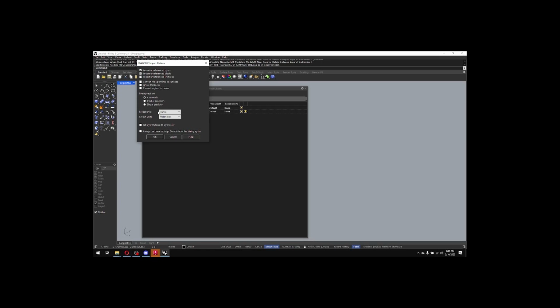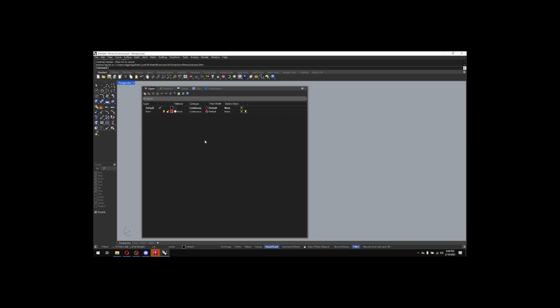But you want model units set to inches, because I know that that file is set to inches. Layout units doesn't really matter. We're not setting up any layout sheets for this. So I'm just going to hit OK. That'll take a minute. And then we get this down here now.